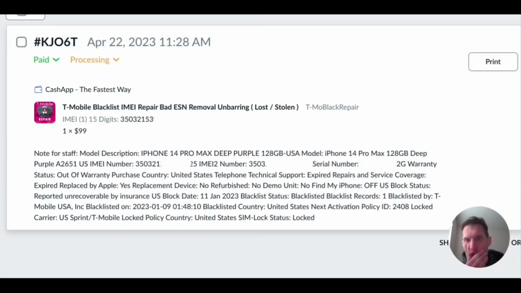Welcome. Wanted to give you an example of the process of our blacklist removal and/or IMEI repair and/or bad ESN repair, unbarring. All these terms basically mean the same thing. Blacklist repair, IMEI repair, bad ESN repair, removal. Unbarring is the industry term, but it's all the same thing.